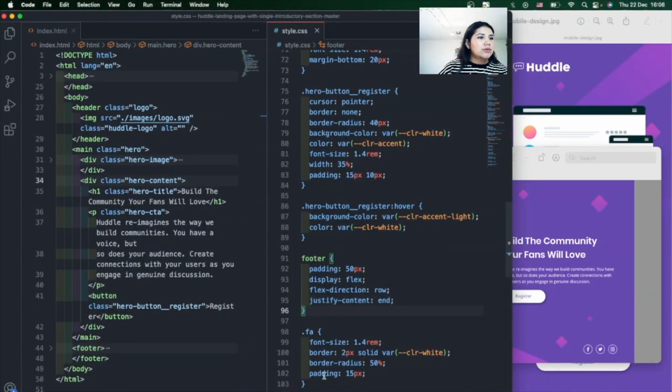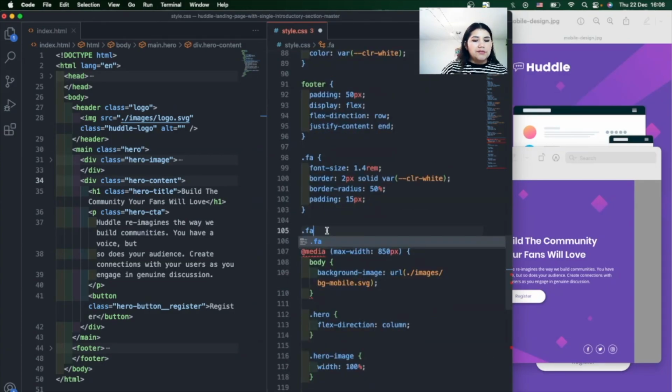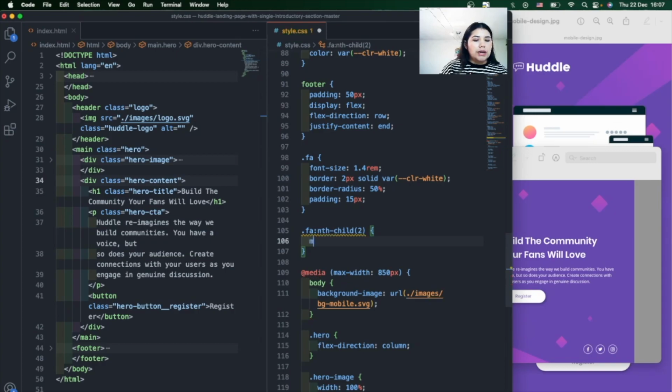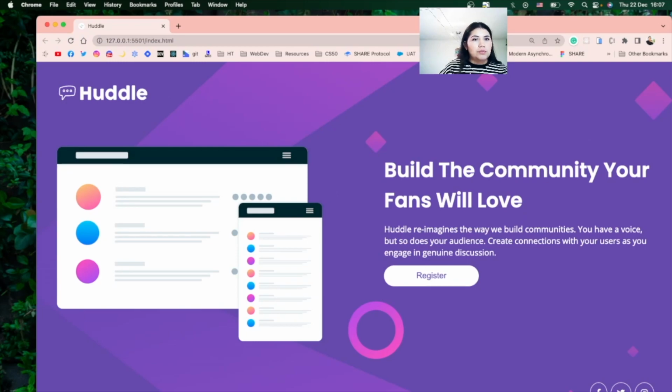What we can do is we can tackle the second icon. So you can do FA, let me go up so you all can see, FA nth-child second. So that's gonna tackle the middle icon. And then we can do a margin of 0 pixels for top and bottom, and then 10 pixels for the sides. And then we can see how that looks. That looks much better.